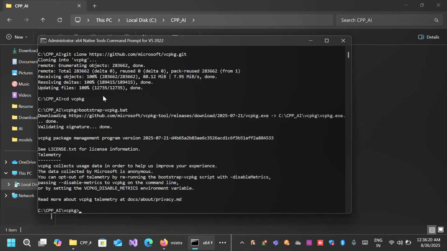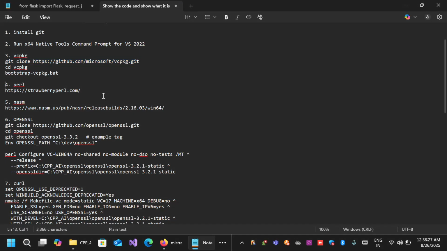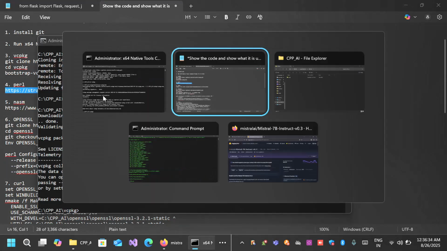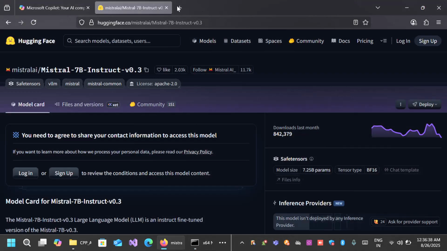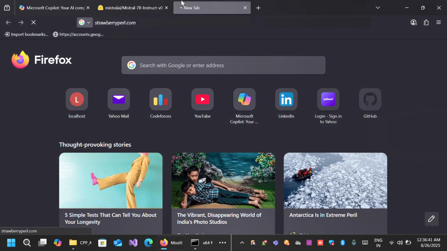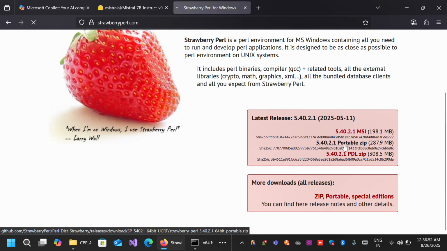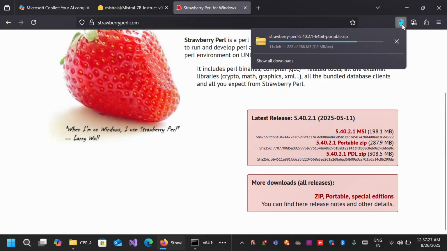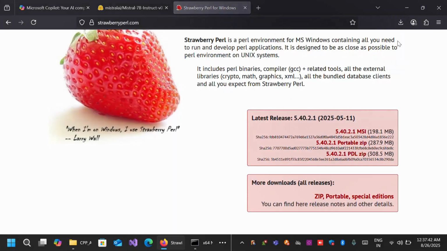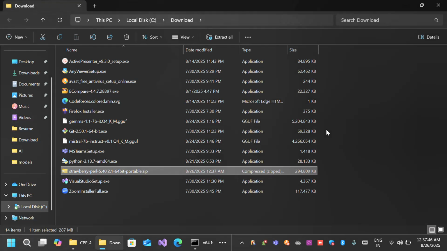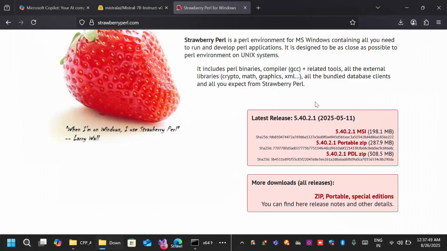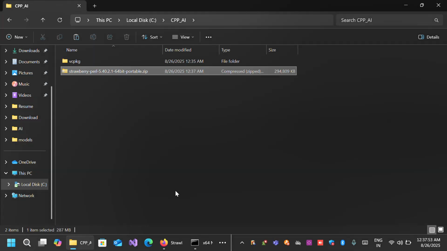We need to install OpenSSL. Before installing OpenSSL, we need two things. One is Perl. Go to the Perl website and download this portable zip, not the installer version, the portable version actually. It finished downloading. Go to the folder, cut and paste it here. Unzip it.